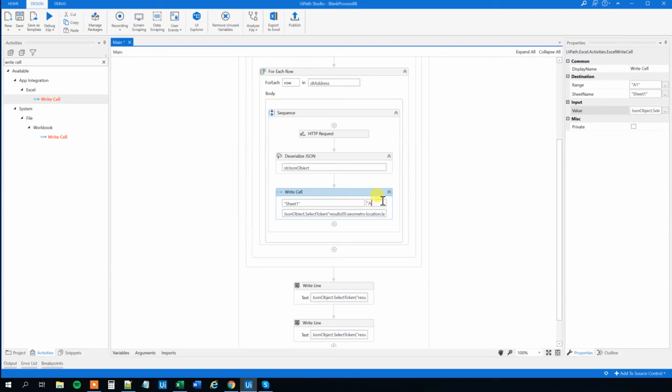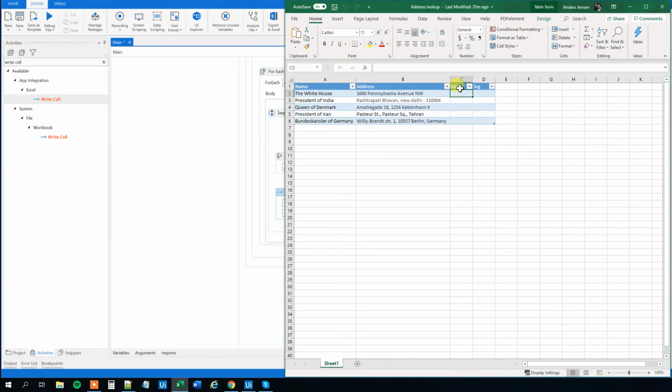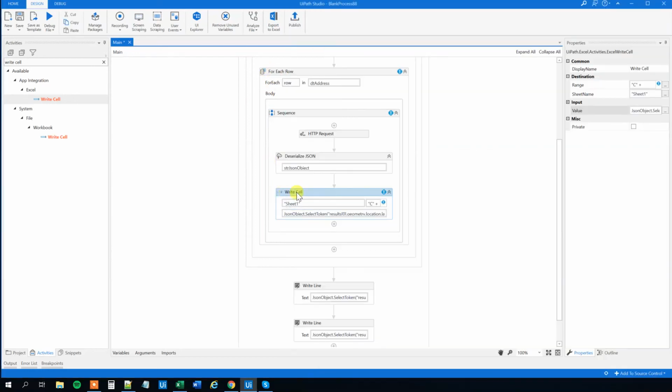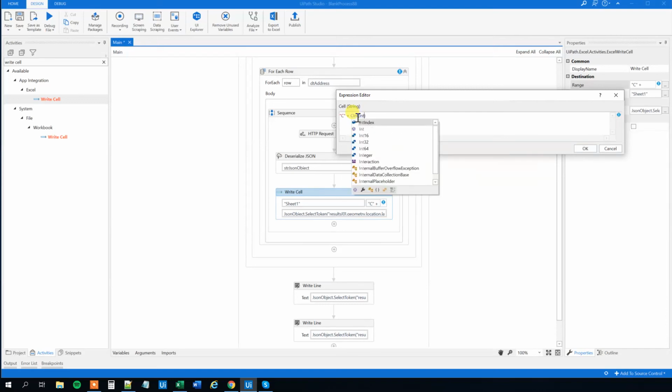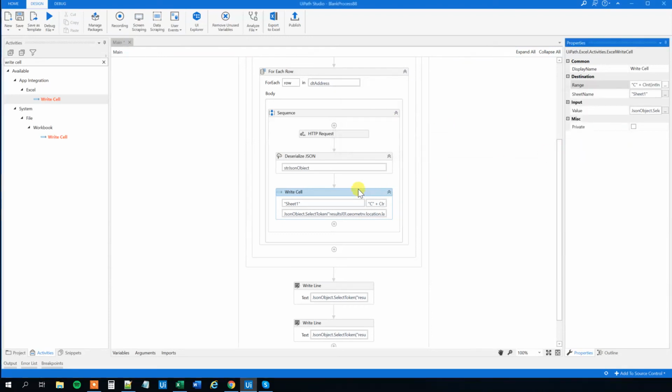So let's put C here, and then plus, and then we need to specify what number it is. When we're in C2, the index is 0 because that's the first row. So let me open the expression editor. We need to do an addition to the index variable, so we'll just use CInt, then we can make an addition: int index, and then we want to add 2, and then ToString, like this. Click OK, and now we've done this.